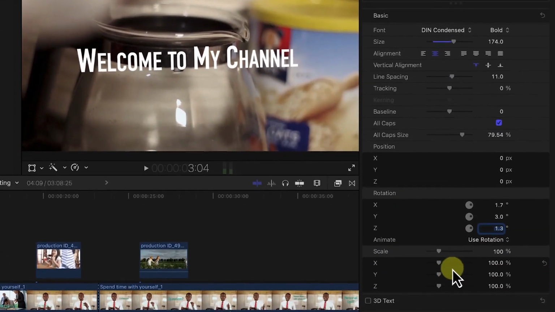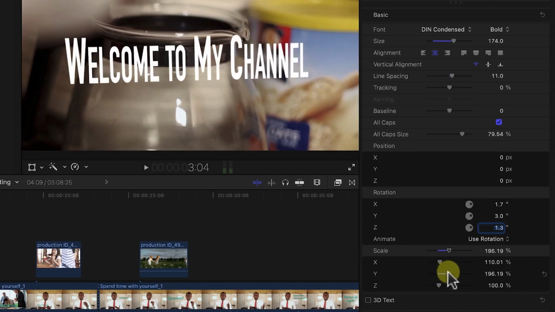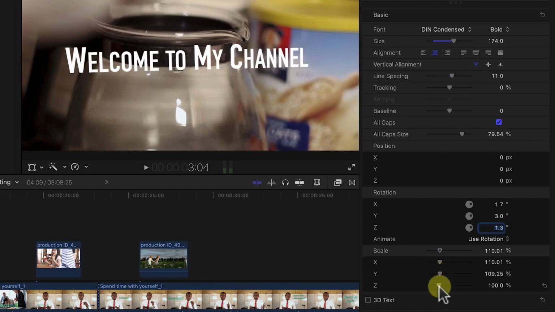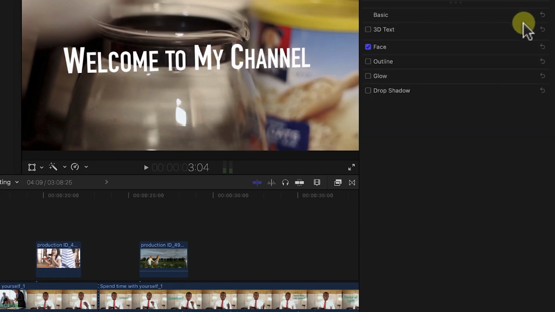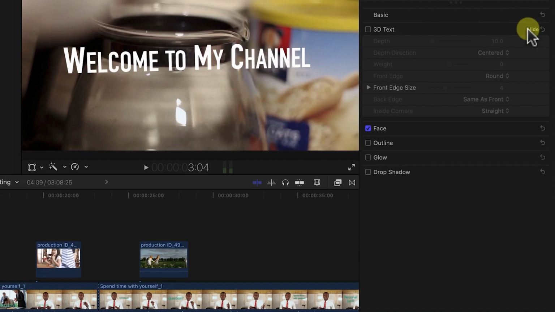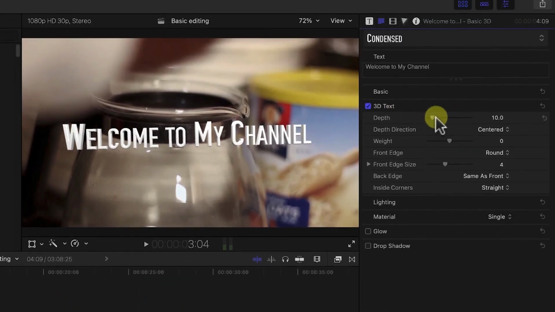Then you have the scaling. You can scale to the X-axis, okay, and you can scale to the Y-axis as well to make it a bit bigger, larger, and then you can scale to the Z-axis as well. So you can hide these basic ones, and you can go to 3D effect and show this. You can enable the 3D effects, and then you'll be able to have the depth of the text. You can increase or decrease the depth accordingly, and then depth of direction, you can do centered, or you can do forward, backward. You can do all that.